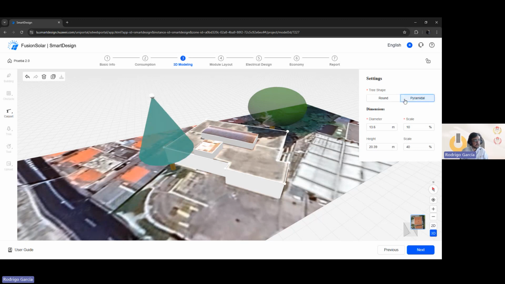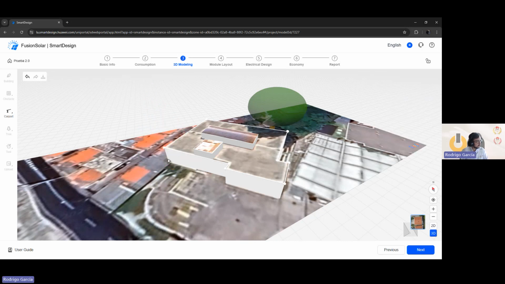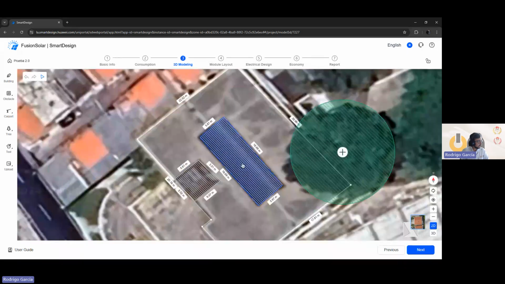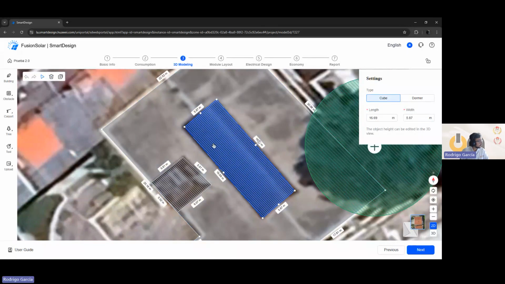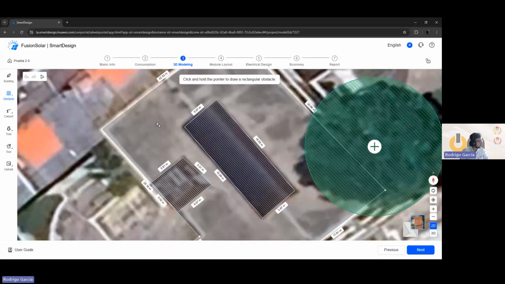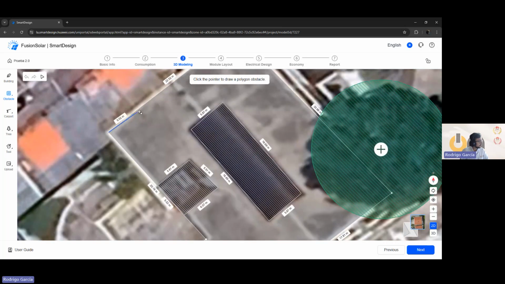You can select if it's a round tree or a pyramidal one. You can set the diameter, the scale, the height. Well, it will depend on how big the tree is, right? You can also delete it. And in here, as you can see, this box right here is an obstacle. So for example, if there was another obstacle here on the roof, you can set it up here without any problems.